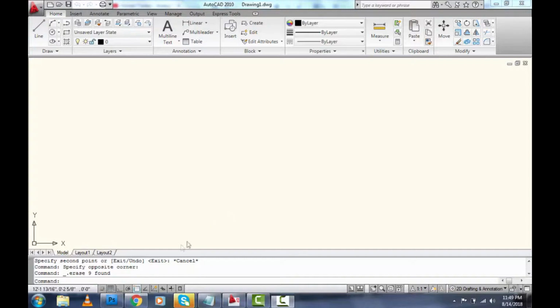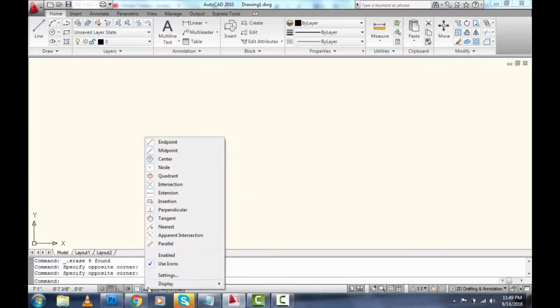So the first thing we're going to do is turn on object snap tracking. Not polar tracking, it's somewhere over here, I'm just trying to find it. There we go. So you first have to go into the object snap tracking and right click on it and make sure that node is put on.